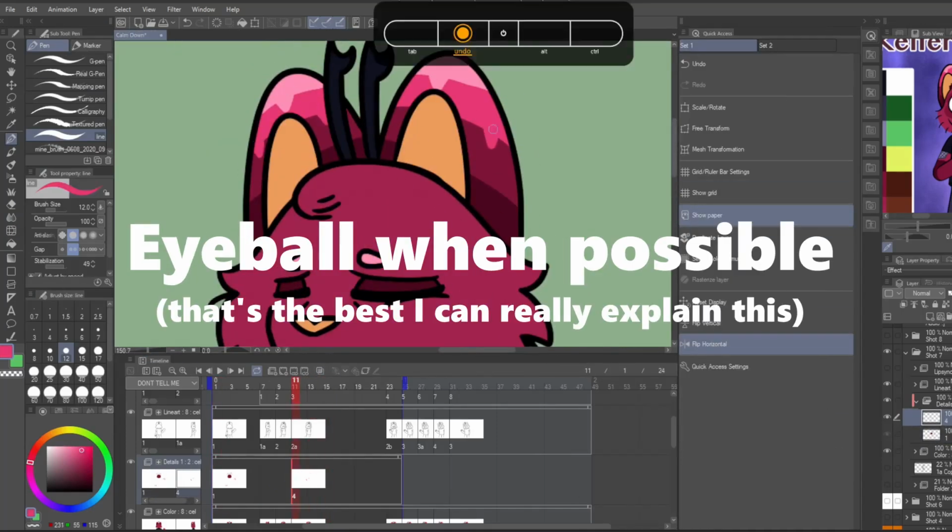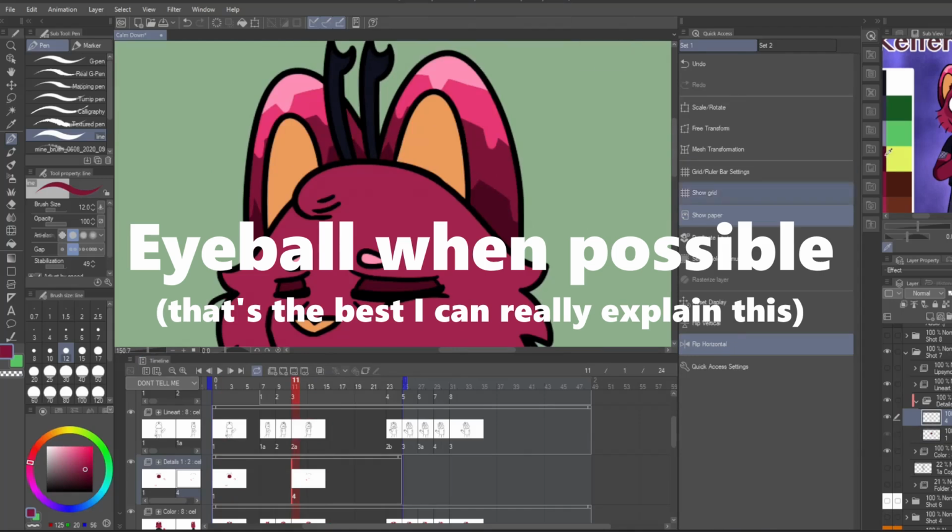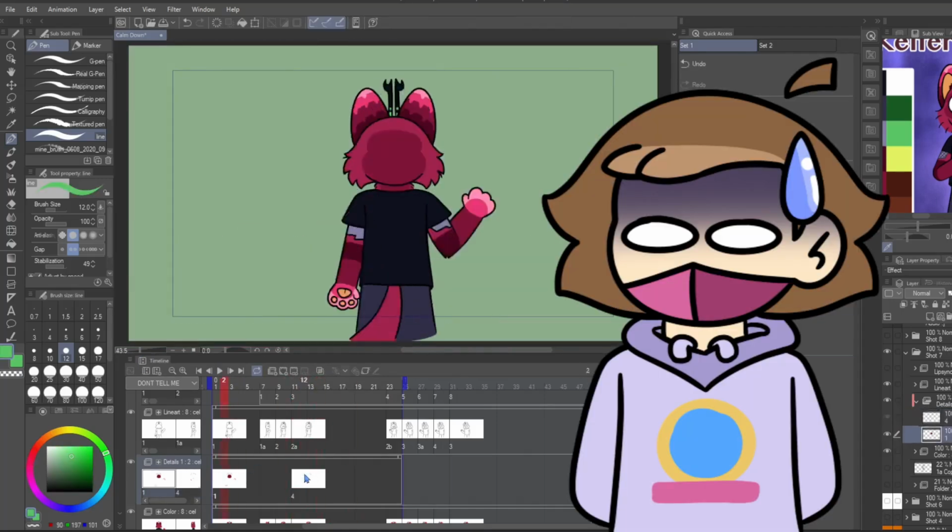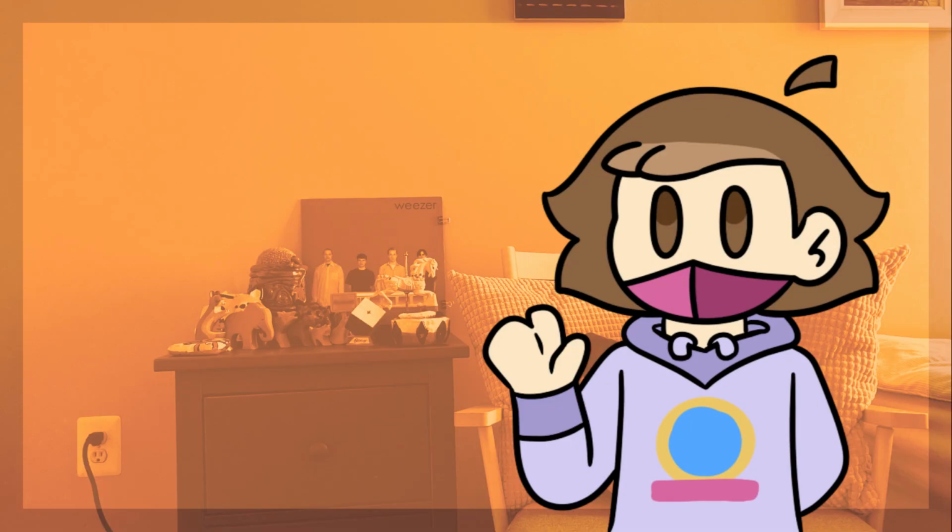If there's a part of the design that you can easily eyeball without using onion skin or a separate folder, then do that every chance you get. Alright, now we can move on to t-shirts.